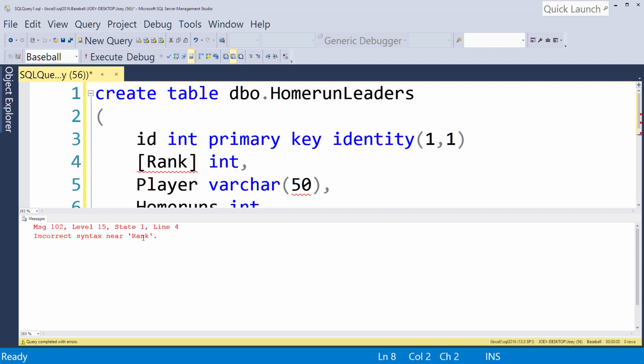Oh, it didn't like something, and that's why this is underlined here. I forgot to put a comma at the end of that. Let's try that again. Okay, so now we should have a table.